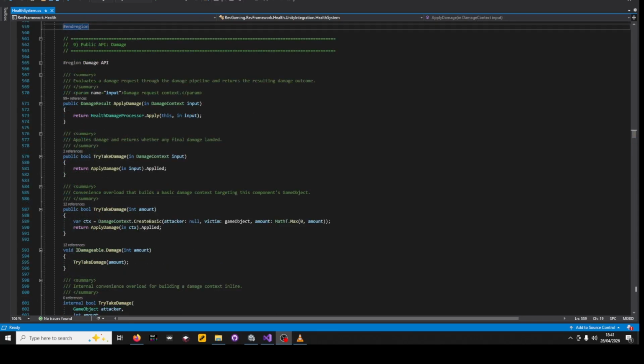Next we jump to the public API. This is the surface you actually build against. ApplyDamage, PreviewDamage, TryHeal, kill, revive. Everything external goes through these methods, not the internal logic below. Important. This is a supported surface. If you're integrating the system, this is where you live.